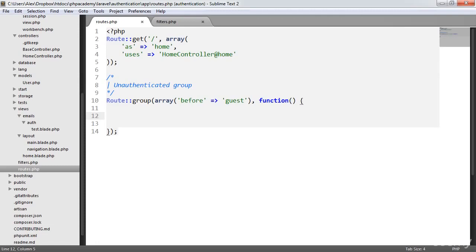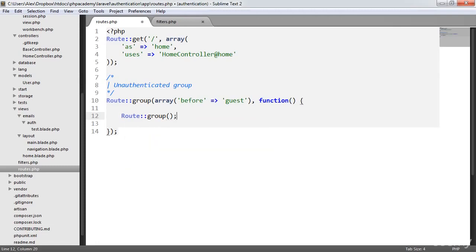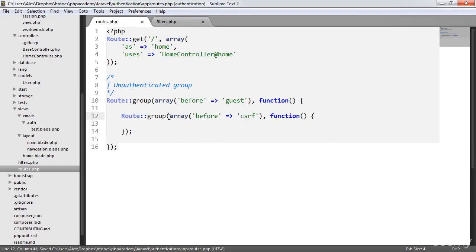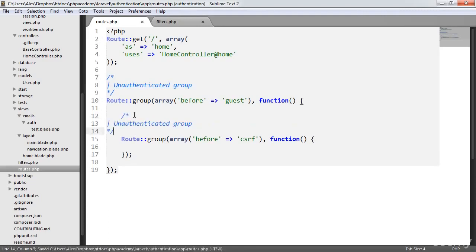So essentially, all we're going to do is create another route group within here, another array, and another closure. And in here, instead of before guest, because we already have that, we're going to say before CSRF for cross-site request forgery. And again, we'll just place a comment here, just so we know that this is cross-site request forgery protection, like that. Okay, so we'll add a group onto there.